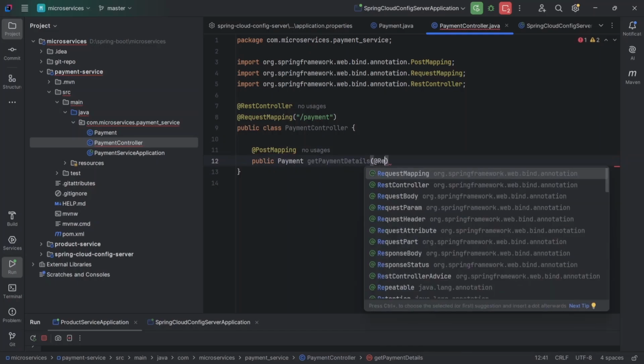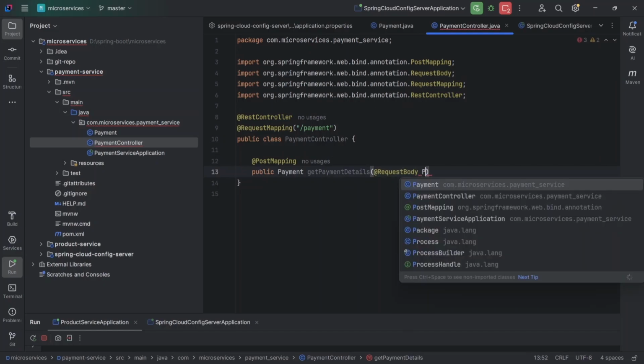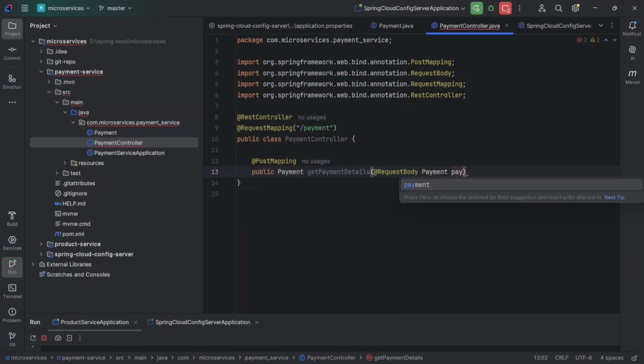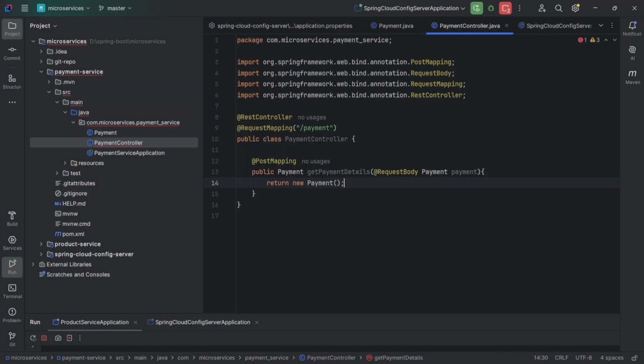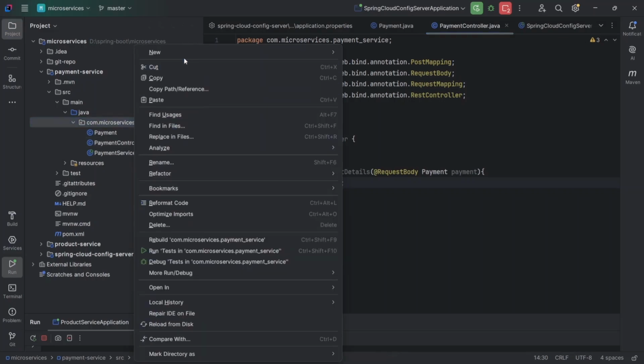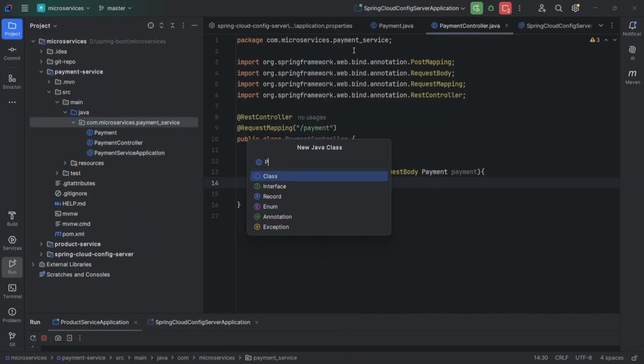So @RequestBody payment object, and then we'll return the new payment object. But this payment object has the name and price, the product details also. So we'll call this product service. For that I will create another class here, and let's call it PaymentProxy.